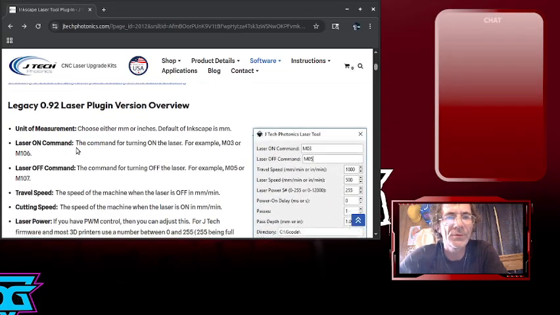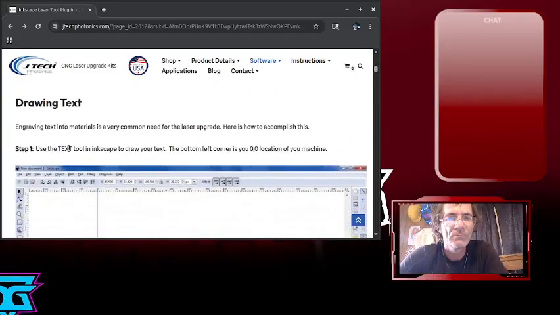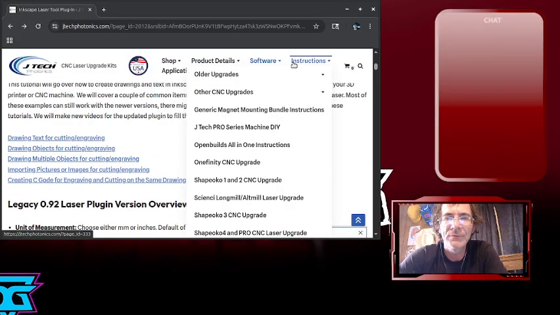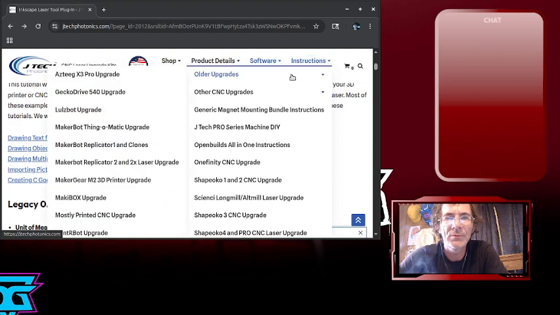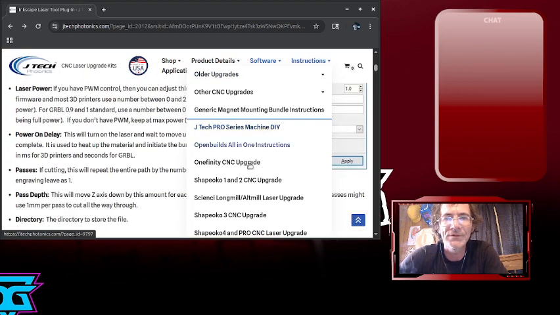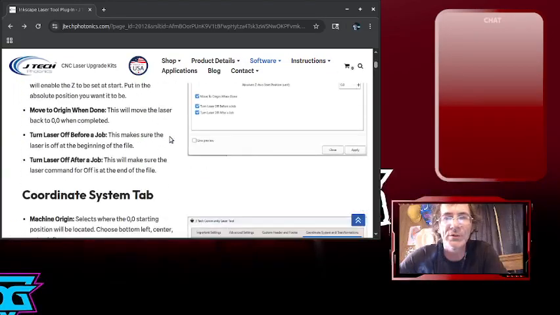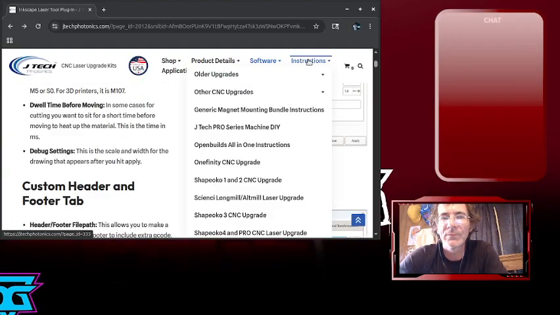Yep, so that's pretty much it. Alright. That's the instructions. Folder upgrades. Whoa, this is for all these different ones, right? This is cool because this works for everything pretty much. It works for most machines.